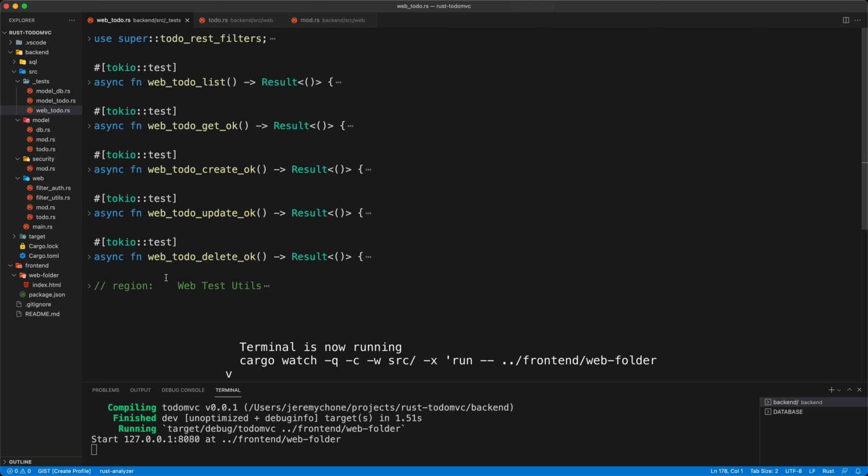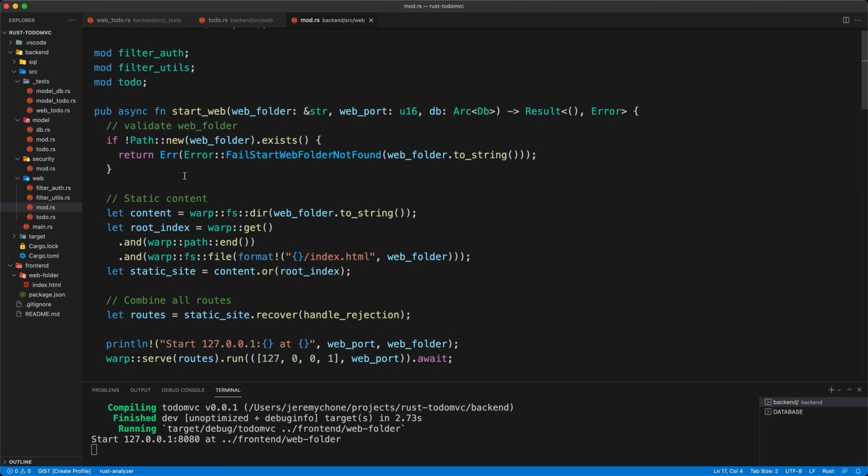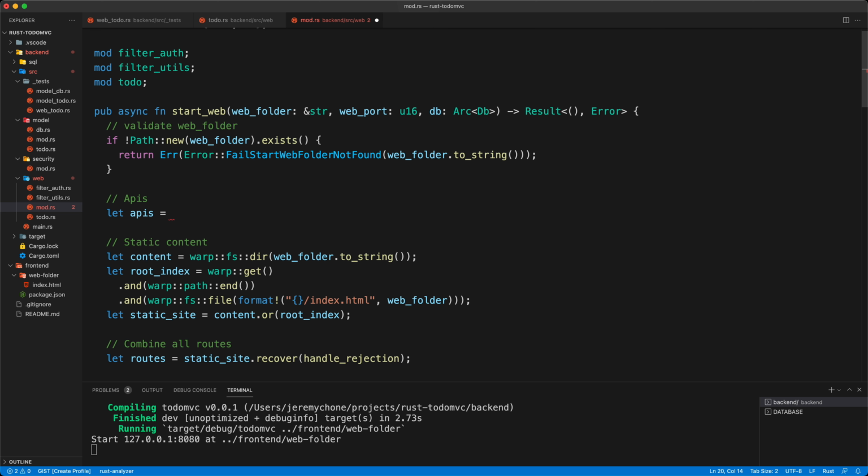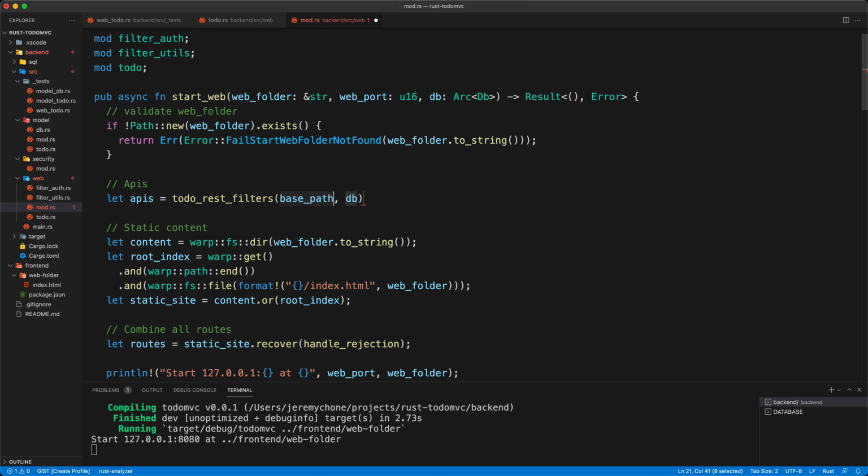What we want to make sure is that the REST APIs for our to-do is wired to our web server. To do that, we're going to go to our web, the module. We have our start web, which is what is called from main to start the web server. Now what we're going to do is create our API filters. And we're going to say that the APIs is our to-do REST filters with the path API and the DB, which is the ArcDB that we have here.